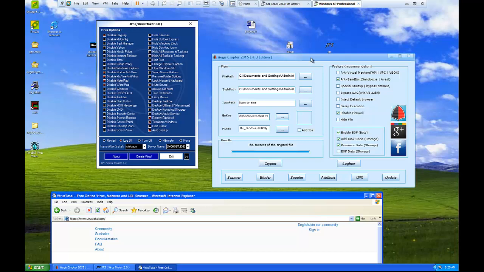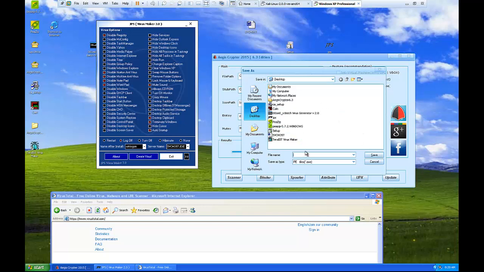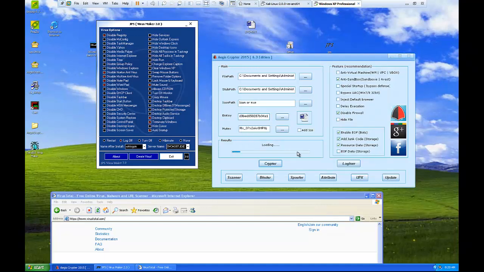And what I'm going to use is something called a Crypter. What this does is compress and encrypt the program in such a way that it's going to avoid a number of the virus scanning solutions that are out there. So what I'm going to do right now is drag and drop the virus into the Crypter, and then save it to the desktop. I'll just give it a simple name. And now it is crypting. I think it's done.